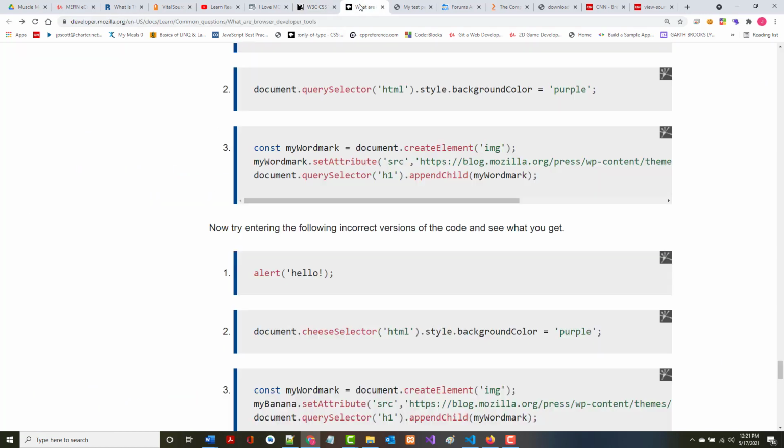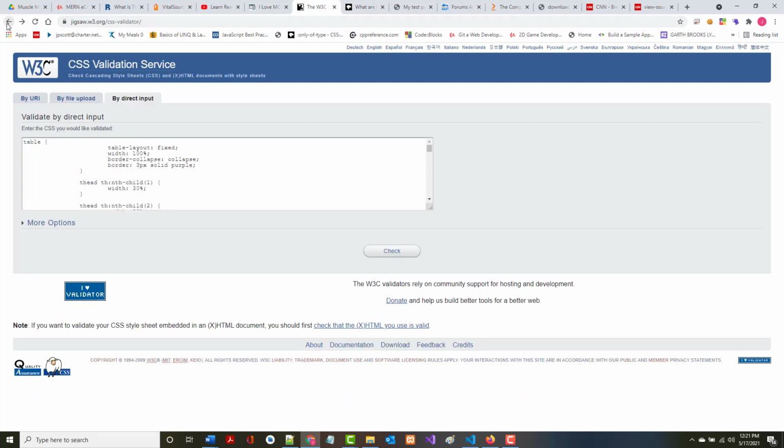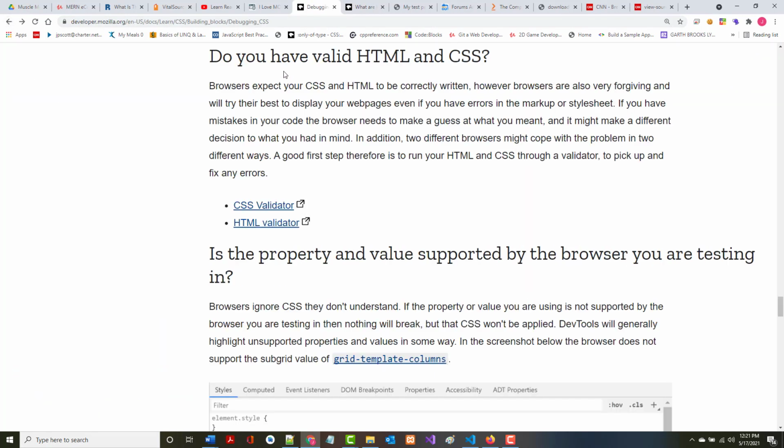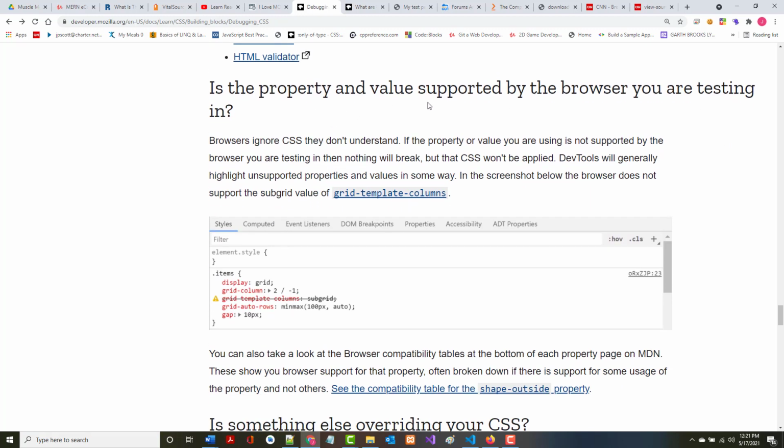The bottom line is this. All right, the bottom line is this, and that is when something is not working, sometimes the best thing in the world you can do is just run the validator and see if maybe there's something simple that you just looked right through.